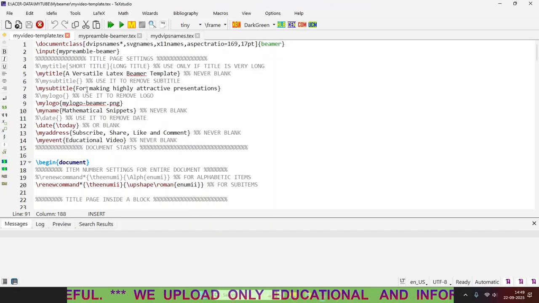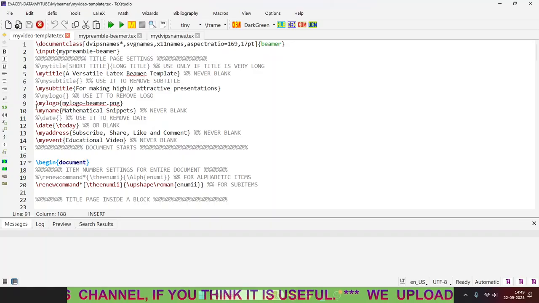Then the subtitle also, if you don't want a subtitle, you can use this command, my subtitle, and then within the curly bracket, don't write anything. So don't delete the entire thing. You write my subtitle, but inside the bracket, don't write anything. Then the logo also, if you don't want a logo, then inside the bracket, don't write anything. Use it to remove the logo, that means remove this percentage sign and put it here.